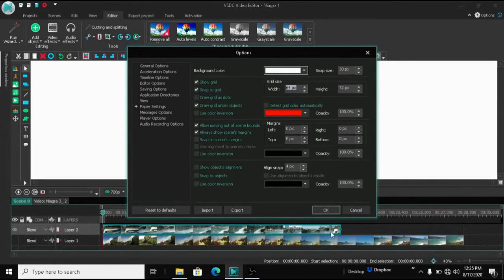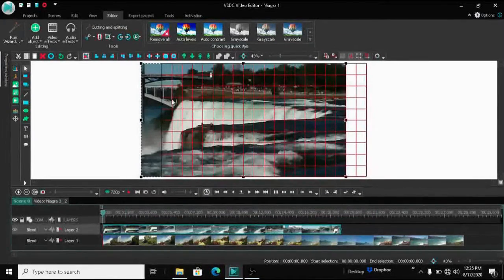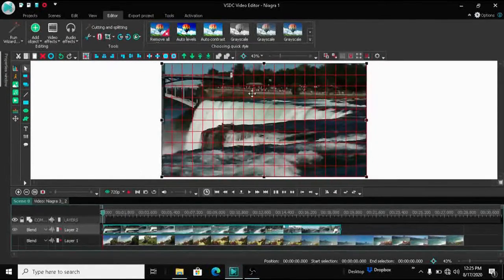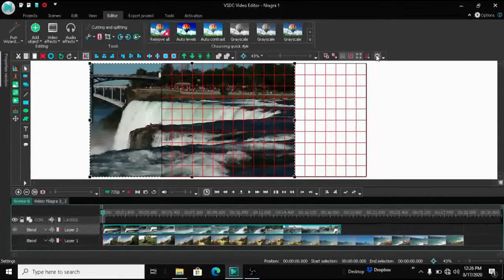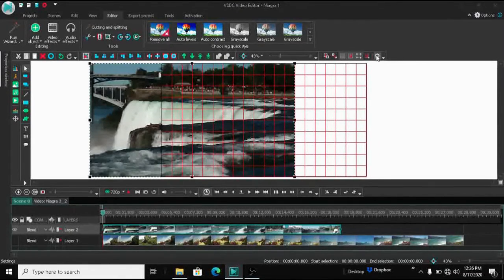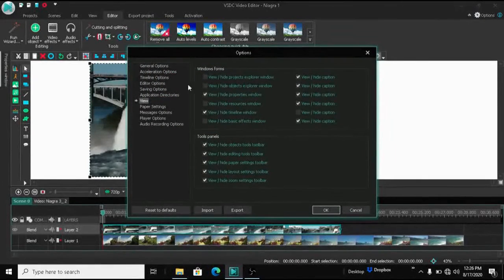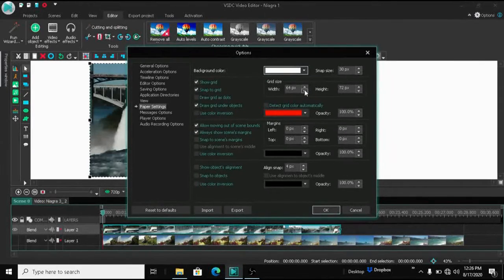So this is the size of my grid. You see how I have my grid like that. All of my grid lines match the size of my video. Now I'm gonna make it something like 50, and show you what happens because it'll be out of proportion. I'm gonna change that to 50, and I'm gonna change the other one to 50, and you'll see what I mean.